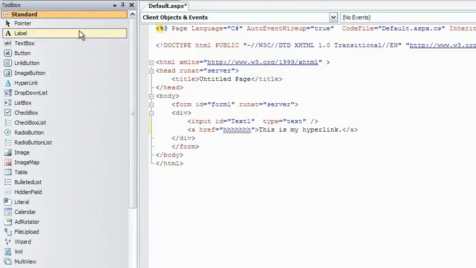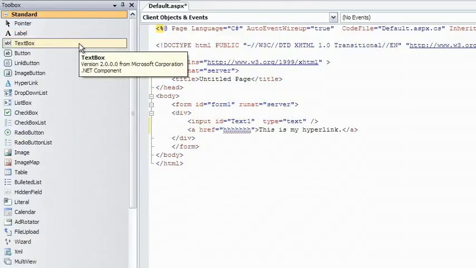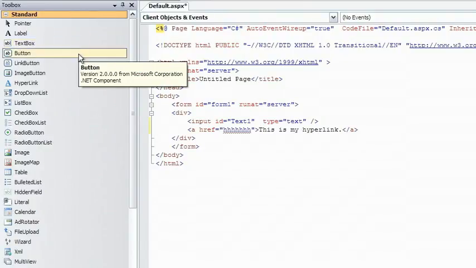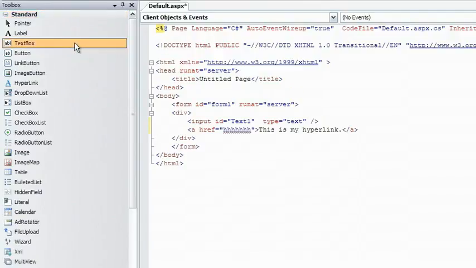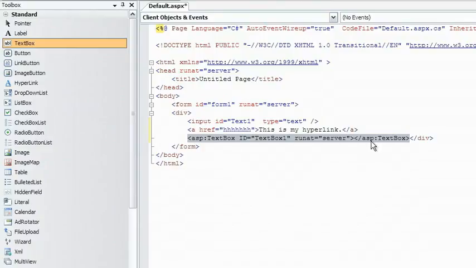Each of these controls corresponds to an ASP.NET Web Control class and contains quite an extensive range of functionality, properties, and events to encapsulate much more intelligence. You can use these controls to put together web applications much more easily than using the corresponding HTML controls. So, for example, I could drag a text box control onto my form, like so, and I'll just tidy it up a little bit.